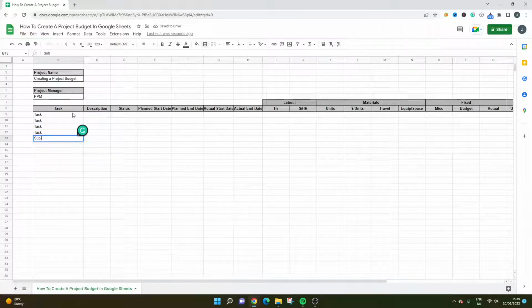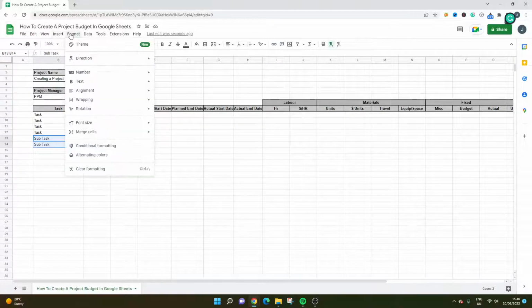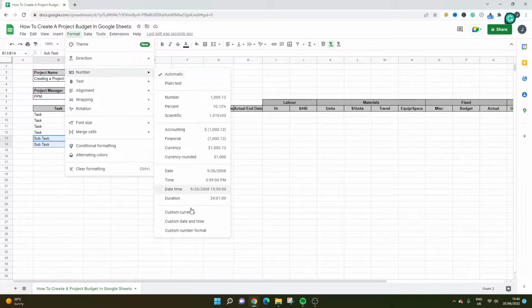And if you want a subtask, then you should put these under as well. In Google Sheets, you can't indent, which is a little bit frustrating. Well, you can, but it's not in the traditional sense as you would in Excel. So if you're going to want to put some subtasks, add a separate row as a subtask. And then what you need to do is go on format, number, and then go custom number format.